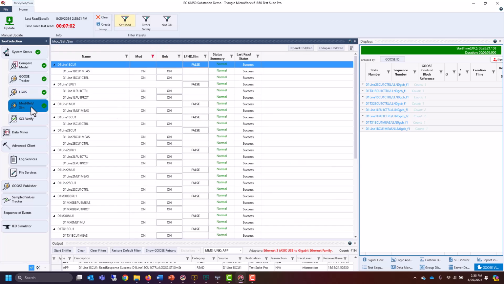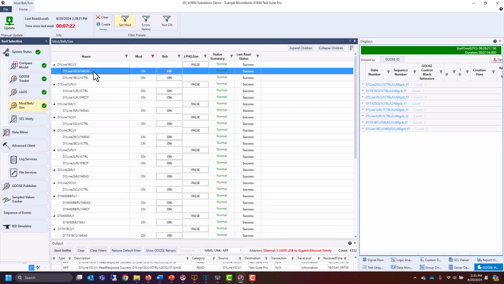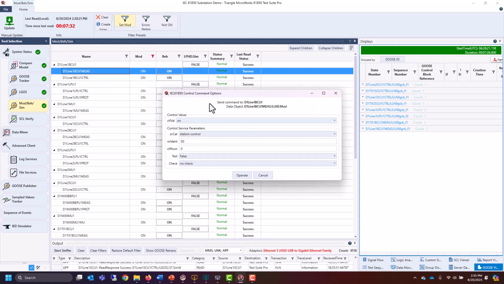The mod behavior and sim tool will allow you to change the mod or mode and the behavior of a device, as well as the streams that it is publishing, whether they are set as simulated or not. You can do this by going to your device and right-clicking it and changing lphd.sim, or going down to the individual nodes here and changing the mod. This is how you can do things like digital isolation and testing devices without necessarily acting and changing their output.